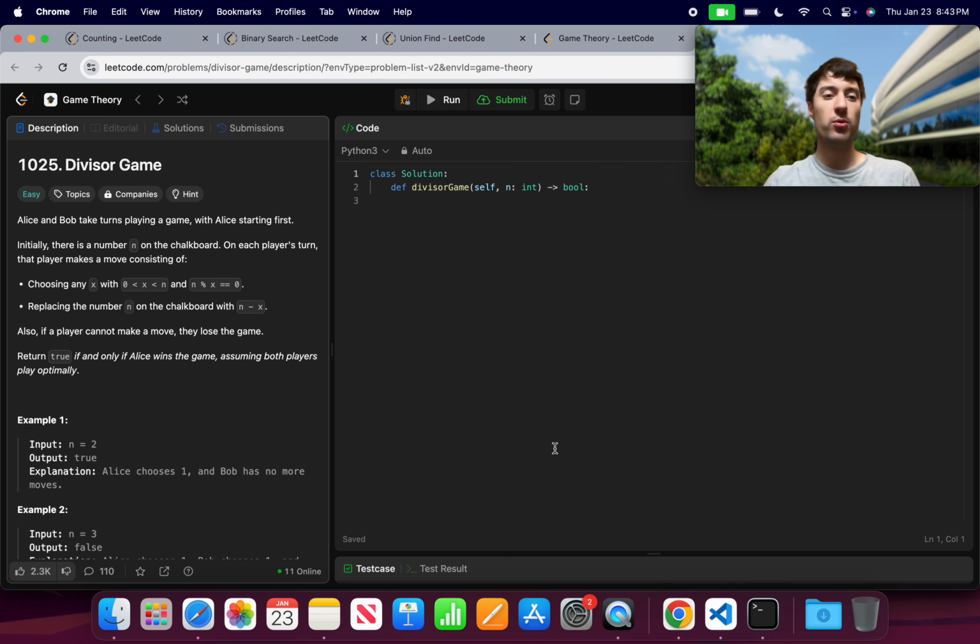Alright, so number 1025, Divisor game. Alice and Bob again. Here we go. Alice and Bob take turns playing a game. What game are Alice and Bob going to be playing? With Alice starting first. Initially, there is a number n on the chalkboard. Okay, so someone drew a number, let's say 12, 30, 13, whatever it is.